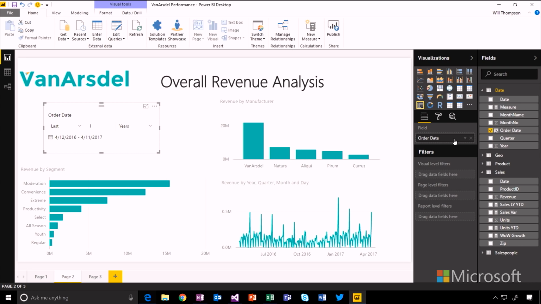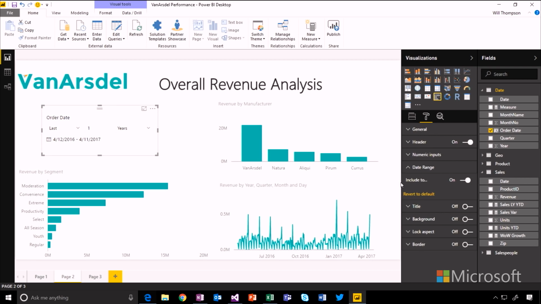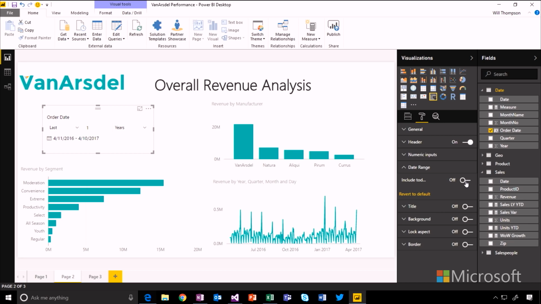The final thing that you can do is over in the formatting pane, you'll see there's an option here to include today. And when I change that, you'll see that the date range gets shifted by 1 day. So does that date range run up to include data that arrived today, or should we start from the end of the previous day?